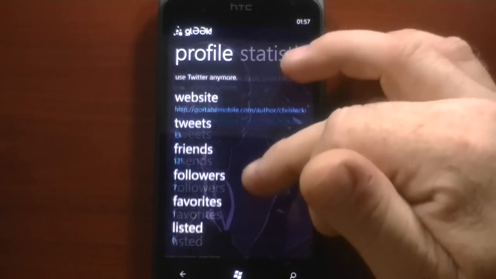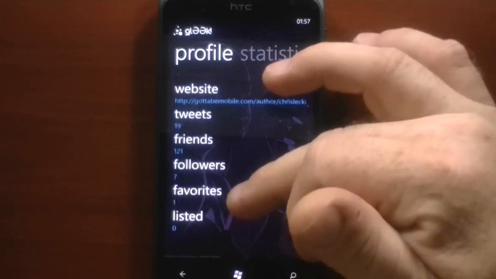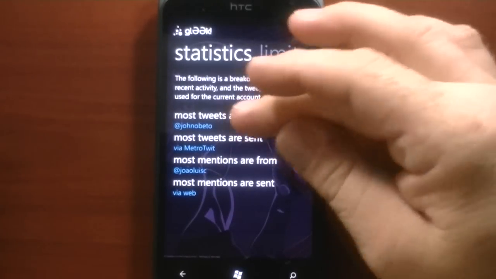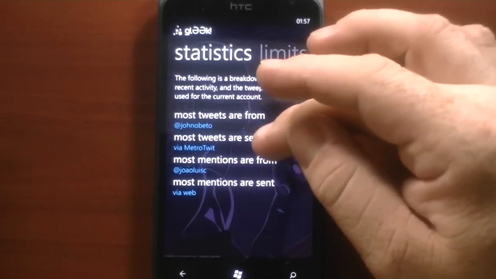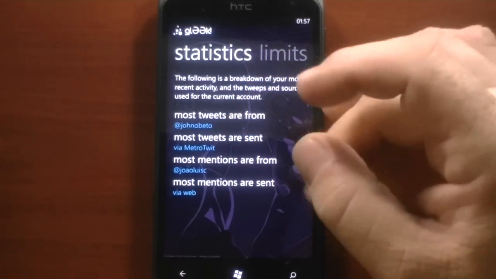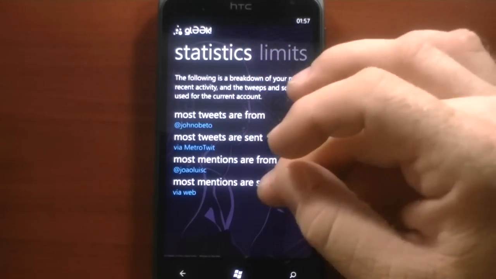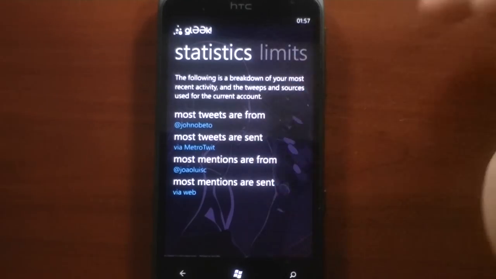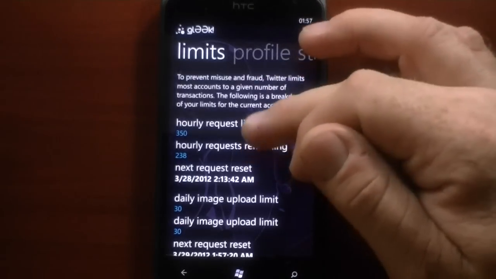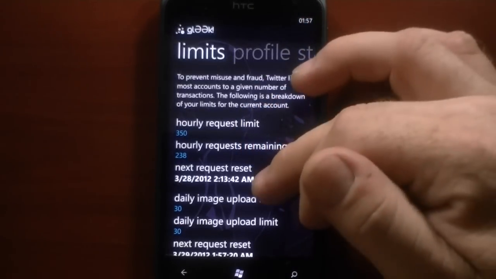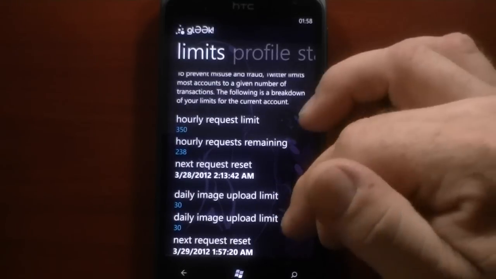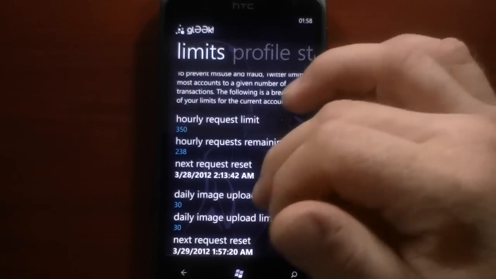Alright, and then here's your profile, and this tells you your profile. How many tweets you got, friends, followers, favorites, and listed. I'm not listed in any lists. Statistics: most tweets are from him, most tweets are sent from Metro Twit. And I bet you that's why, because John's using Metro Twit probably. Most mentions are from blah blah blah. Most mentions are sent via the web. And here's an interesting thing. It shows all your limits. The API calls, how many requests per hour you got remaining, next request reset, daily image upload limit. I didn't even know there was an upload limit. Blah blah blah. And then back to profile.